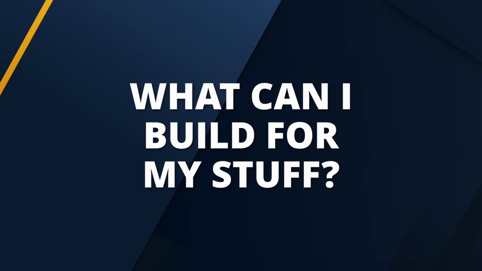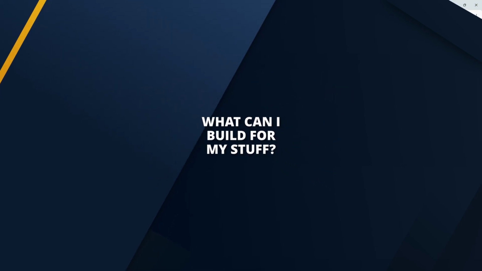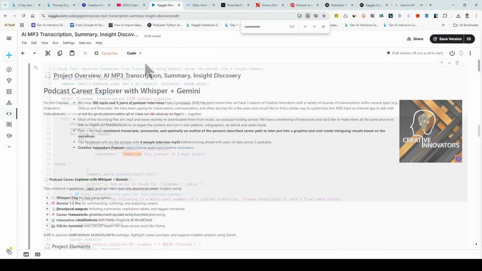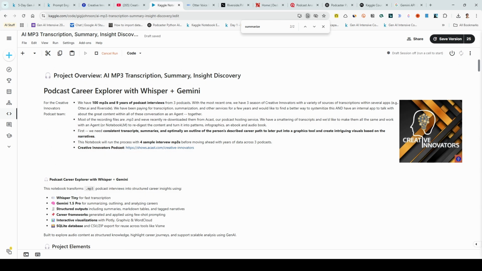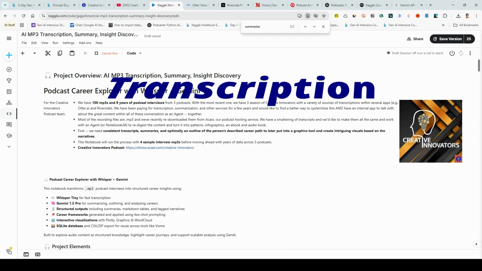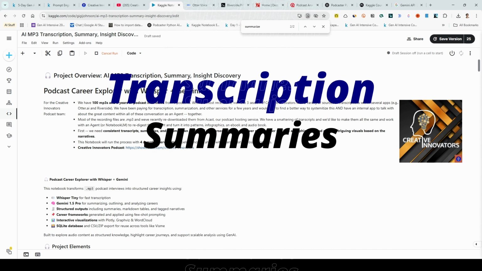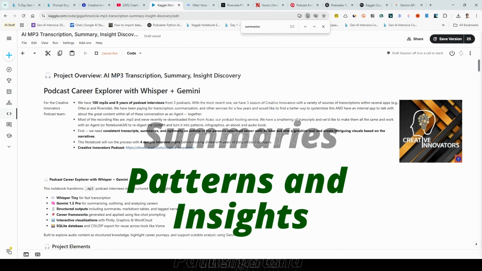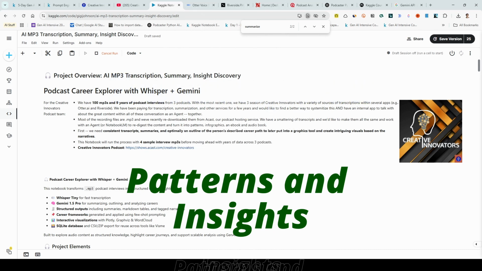So that's what I built. I'll put that in loose quotes. This is what I created, and it's a Kaggle notebook. It's under my name, and it's got a long title so people can find it, but it is doing transcription, summaries, and then looking at patterns and insights of the stories people tell about their careers and lives.